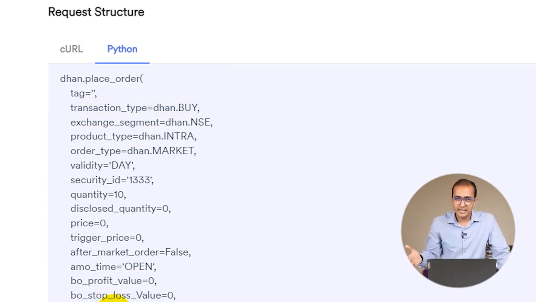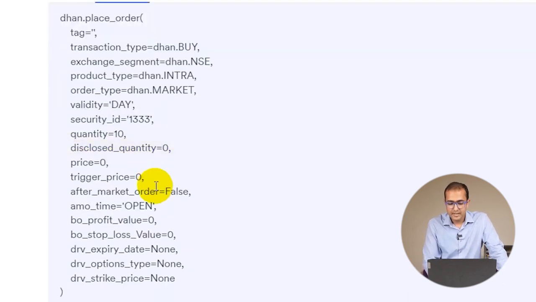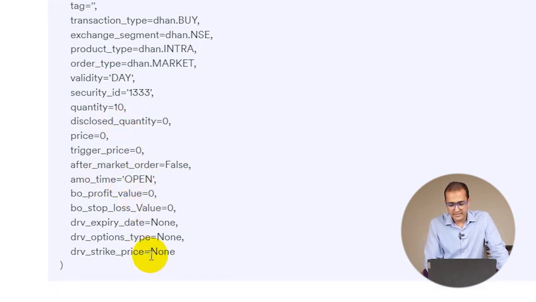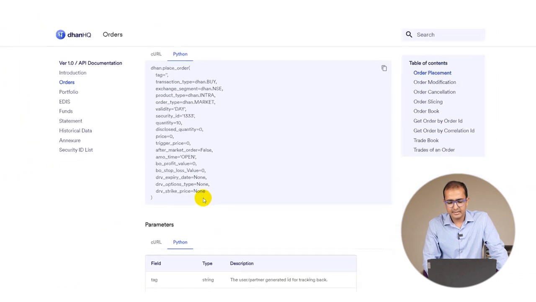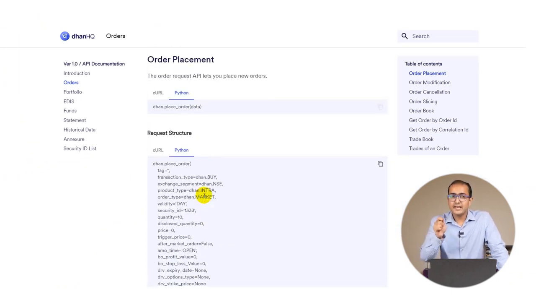Then the exchange segment, it's NSE, BSE. What's the product type? Is it an intraday trade, or a delivery trade, or options, for example? So we'll have to mention it here. Then the order type, market order, limit order, etc. Validity, security ID, quantity, which is the number of stocks that you would like to trade. Then other things as well, some booleans like after-market order, which would be either true or false, and so on, right?